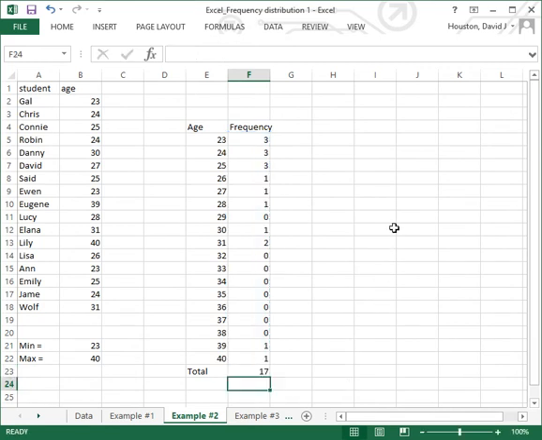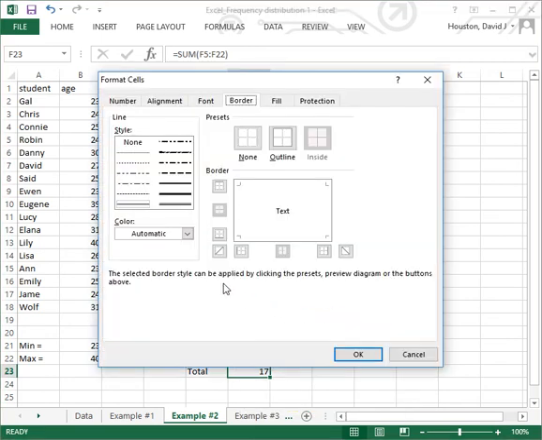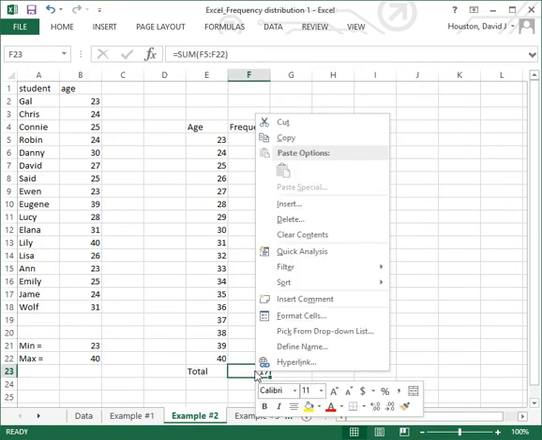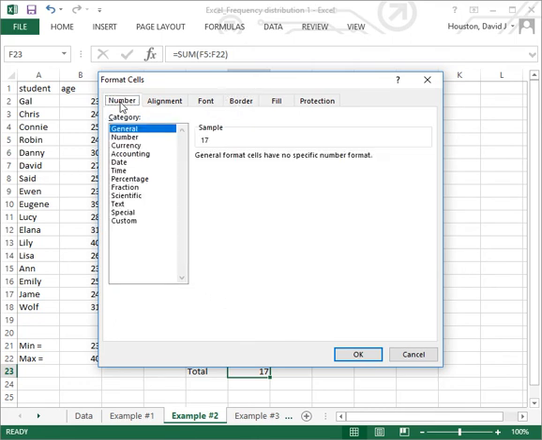Let me also add a border above that total cell, and I did this very quickly. Highlight that cell, right mouse button click, select Format Cells. If it comes up on the border tab, because I recently used the border option, that's fine. If instead it comes up with Number or some other tab selected, just click on Border to open that up.